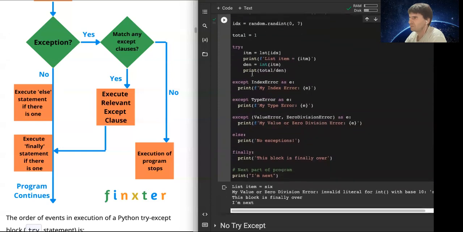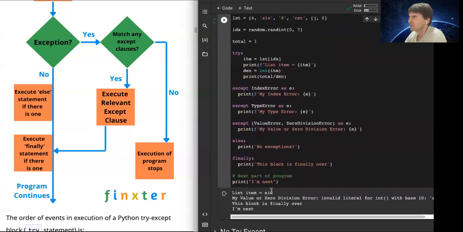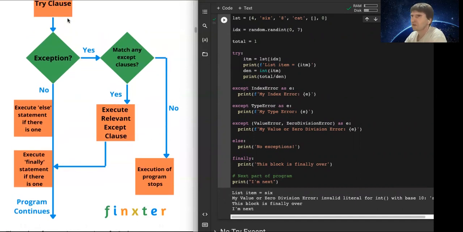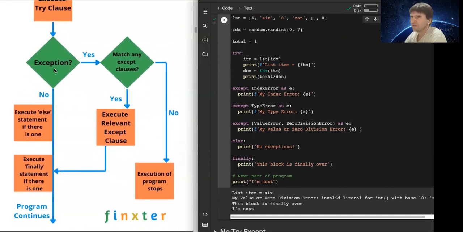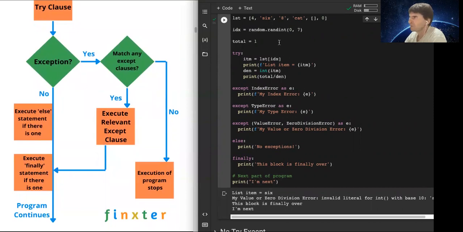So there's one. The list item was the word 6, this one here, and our output was "my value or 0 division error," and then some error details. Then "this block is finally over," and then "I'm next." So let's trace back what would have happened here with our flow diagram. The try clause is executed, and then it looks for an exception.